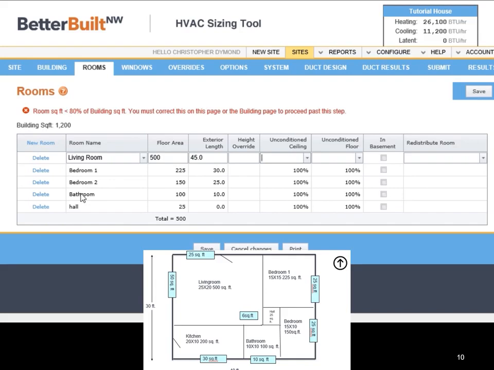We move on to unconditioned ceiling area. Basically what this says is what % of this room is exposed to an attic, an unconditioned space. It's a single-story house, so the answer is going to be 100%. Same with the floor area. 100% of this room is exposed to heat loss area, i.e. the crawl space.